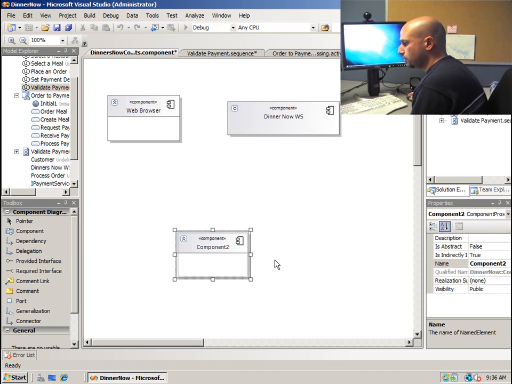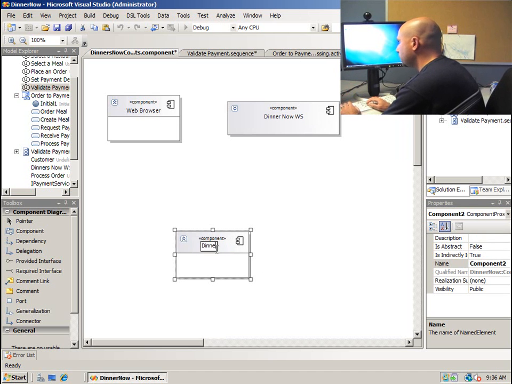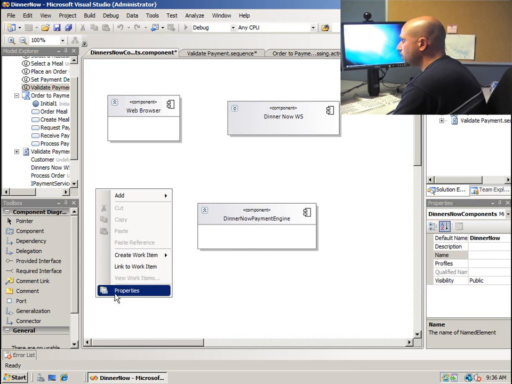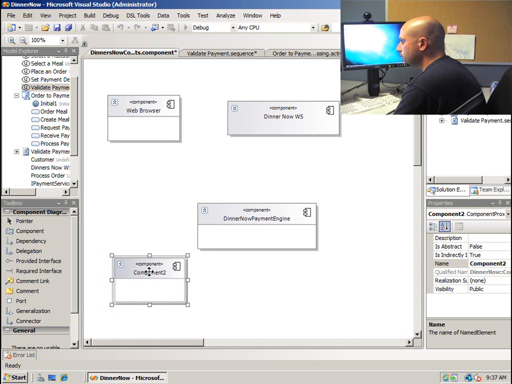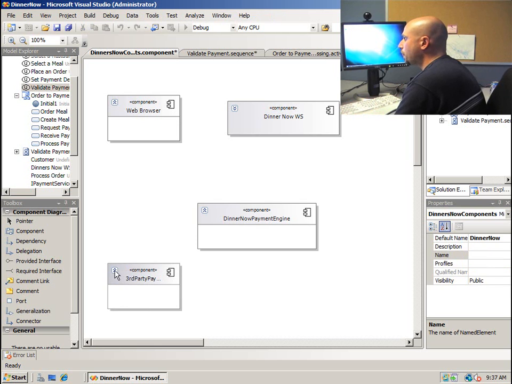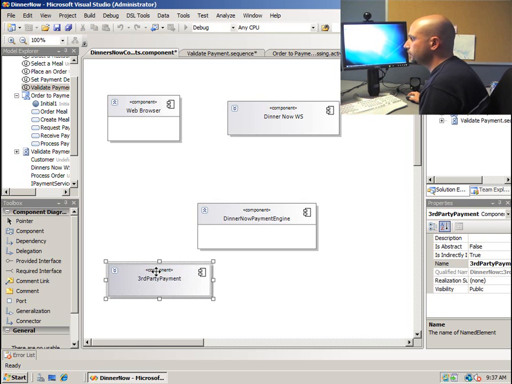We also need, when we start talking about this, some way to handle the payment. So we've got the Dinner's Now payment engine. And of course, we're not going to do this ourselves, so we're going to go off to a third party. So that's like a credit card processing system. Okay.